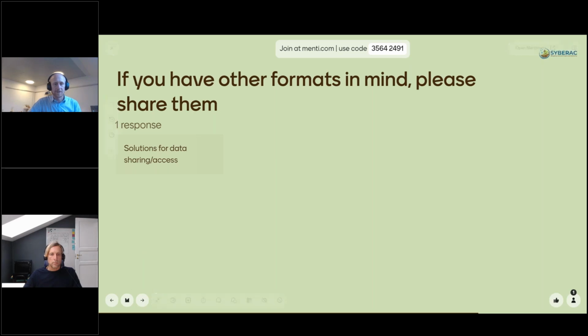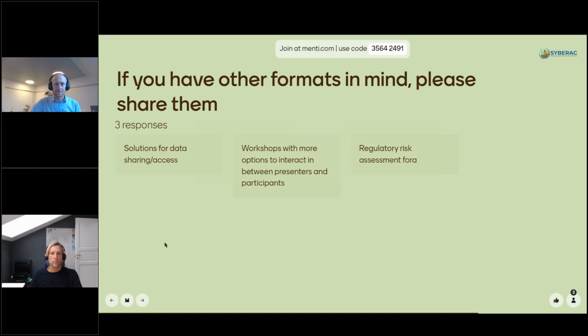Solutions, data sharing and access. That's another good comment. I understand that's also part of an EFSA backed project called PARA. That will be considered within that project as well. Combined regulatory risk assessment forum.